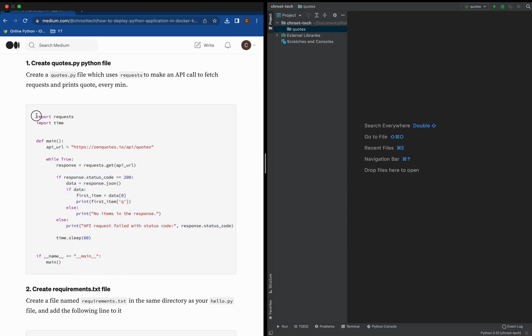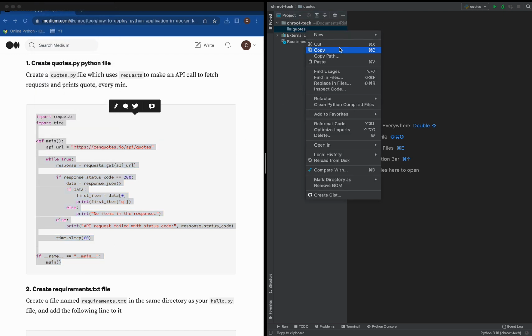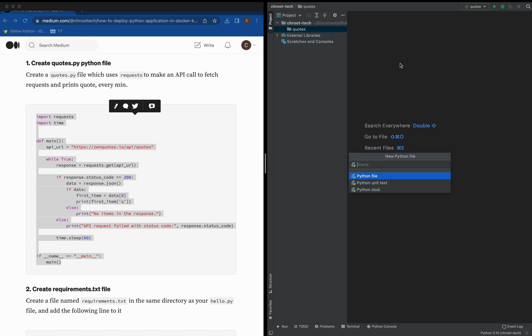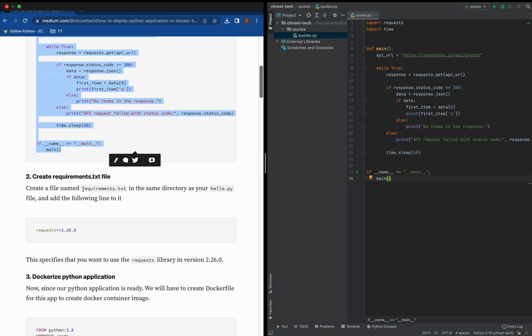First, we'll have to create a Python file with the application code. So I already have a project set up and I'll be creating a new Python file inside this. I'll name this file as codes. And I'll create a requirements.txt file.